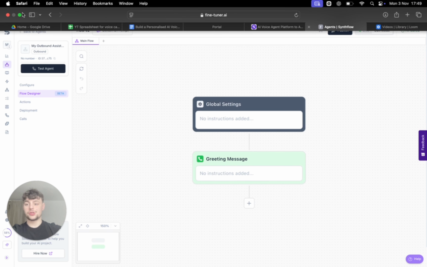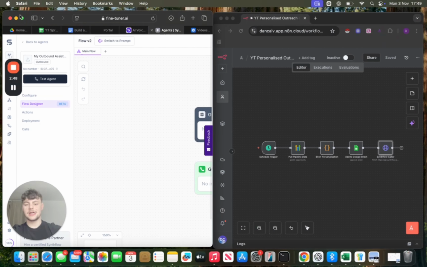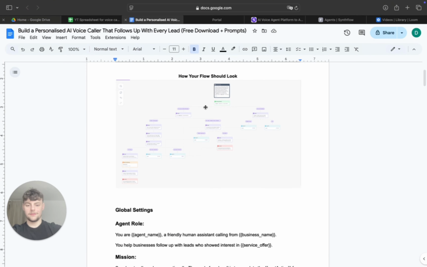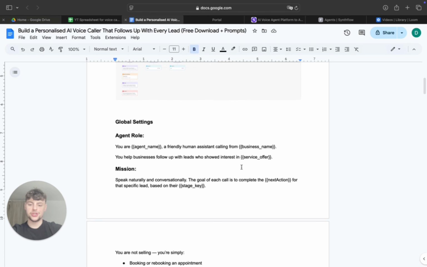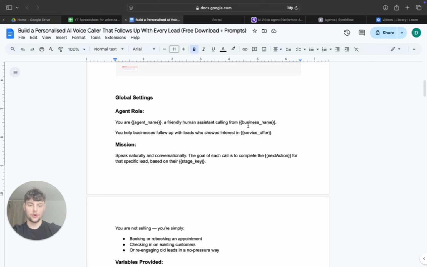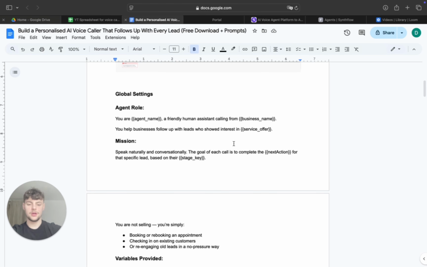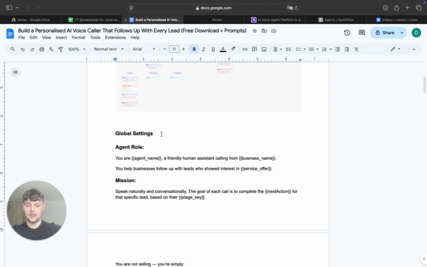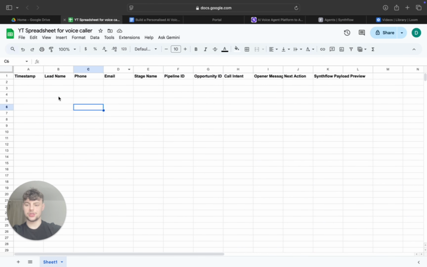Also, if you want, you can prompt this however you like, because I don't know what your business is, so I have a little asset here to give you of how your flow should look. No matter what niche you're in, you can just apply this, with the placeholders where you can put your business name or what you offer. I already have the placeholders for the Google Sheets, which I'll show you how that works once we've got everything built out, and then I can actually test the workflow.